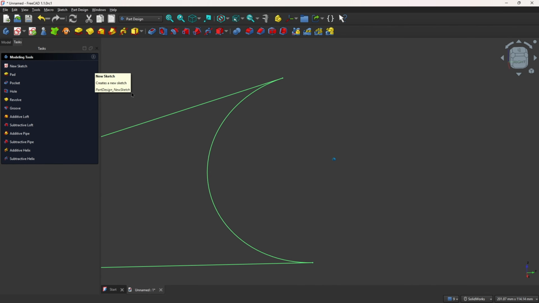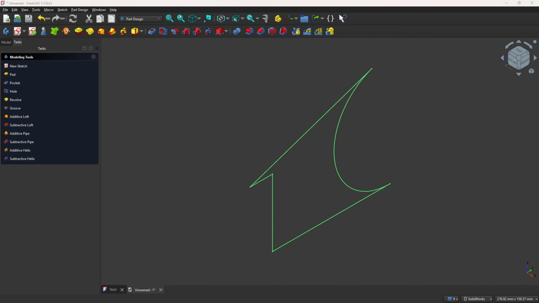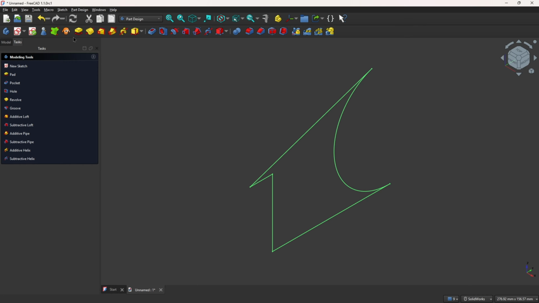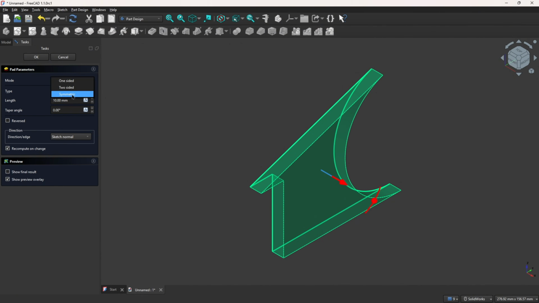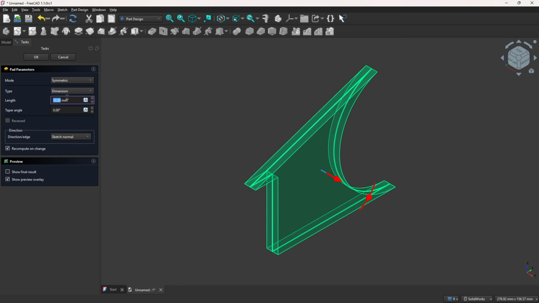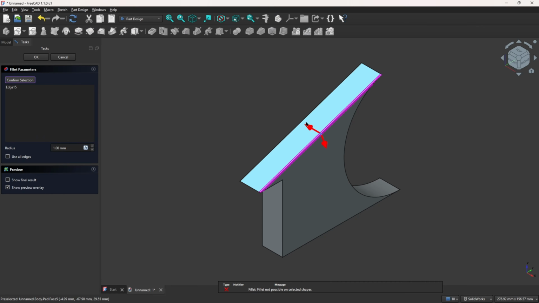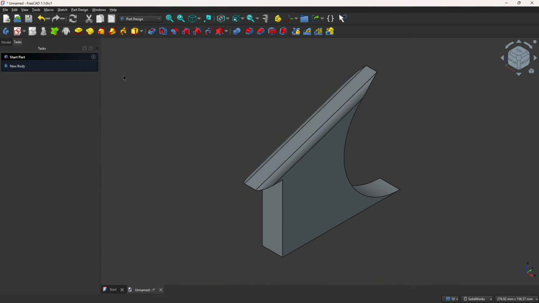Leave the sketch. We needed to extrude this 18 millimeters, and in the corners here we have a fillet with 4 millimeters of radius. So go to pad, the mode here symmetric, the length 18 millimeters, and press OK. And go to fillet, select this edge and this edge here, the radius here 4 millimeters, and press OK.